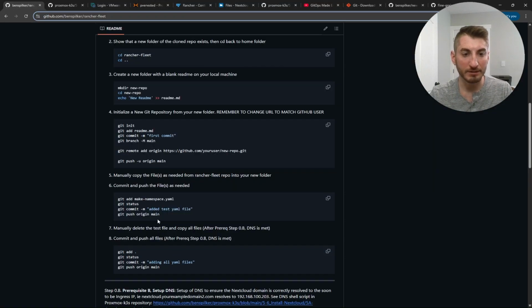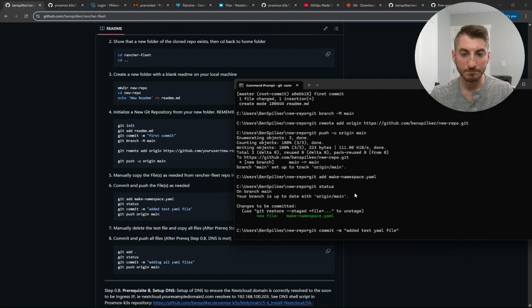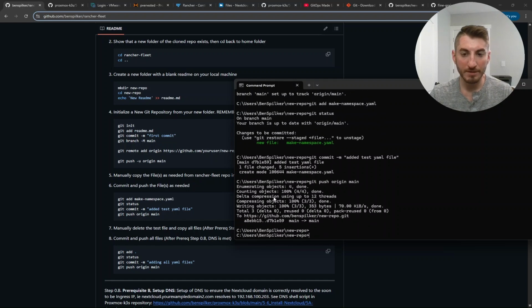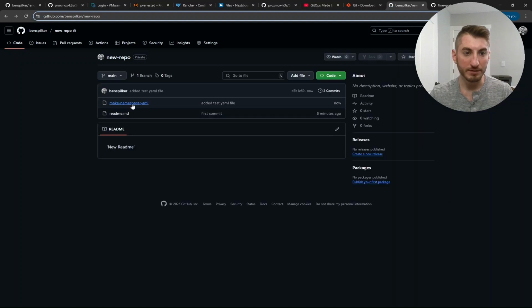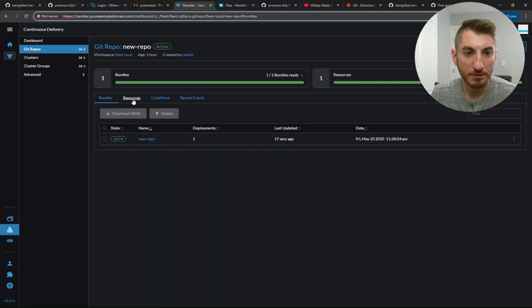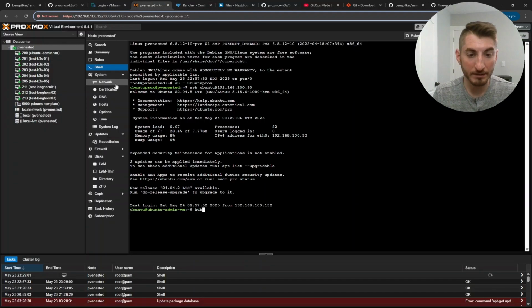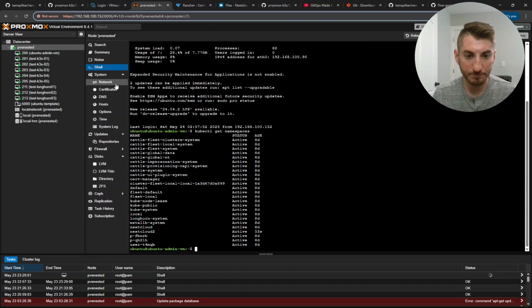I'll copy a command here. So that is now pushed to our repository. We can hit refresh and we can see that it got pushed. All right, so we can see that it picked up one resource. If we click on that resource is a namespace, and we can even confirm that kubectl get namespaces. And we can see that we have a Nextcloud 2 namespace.